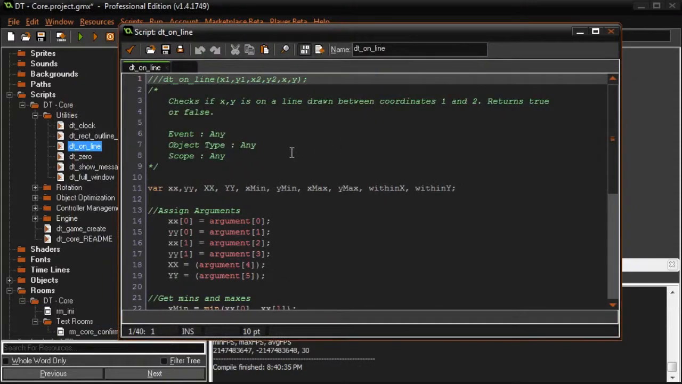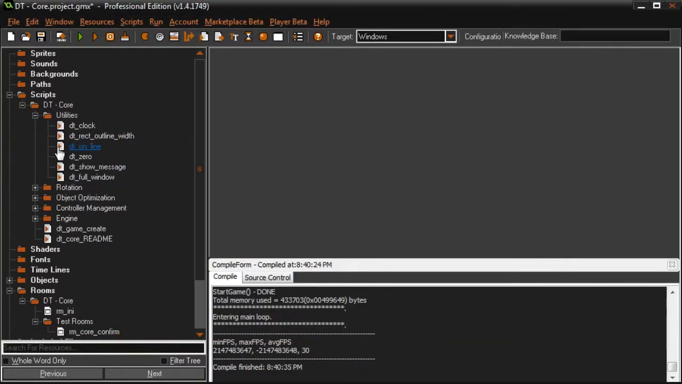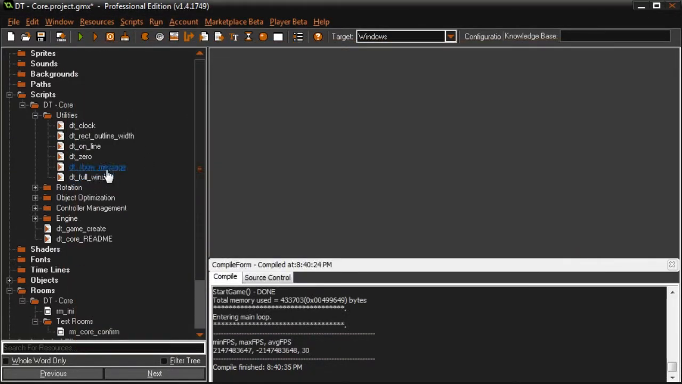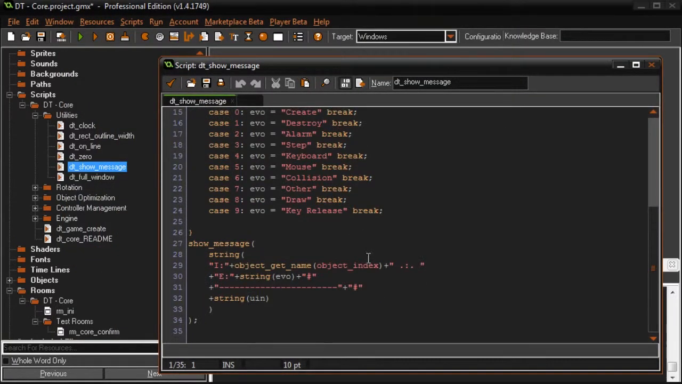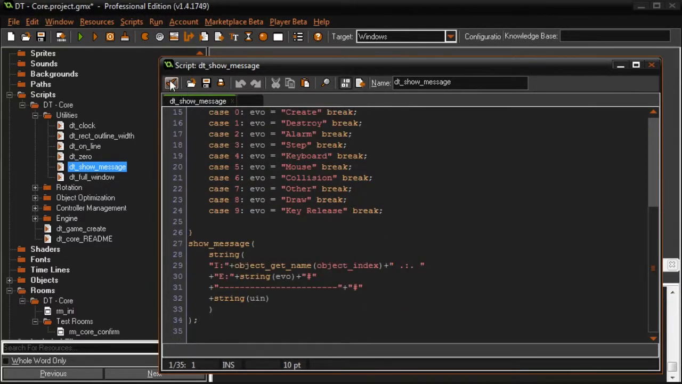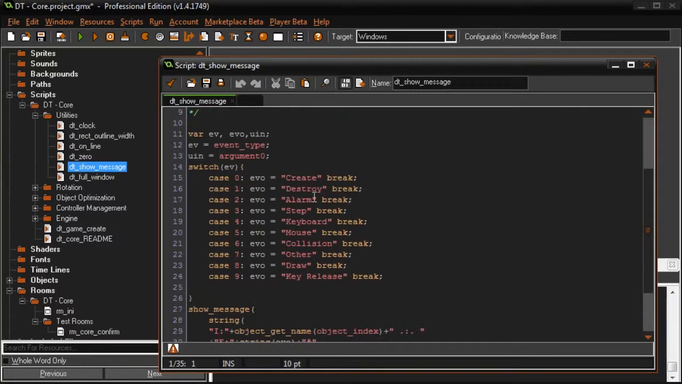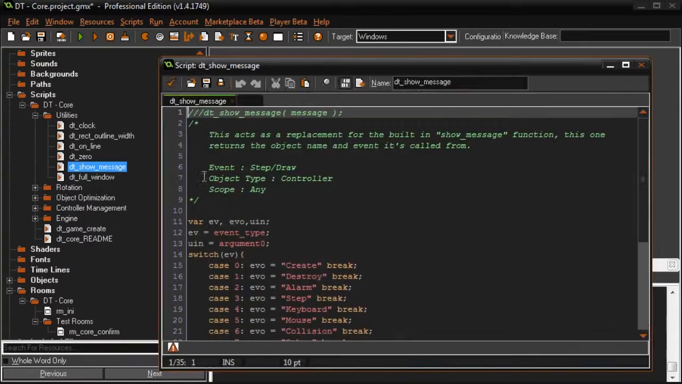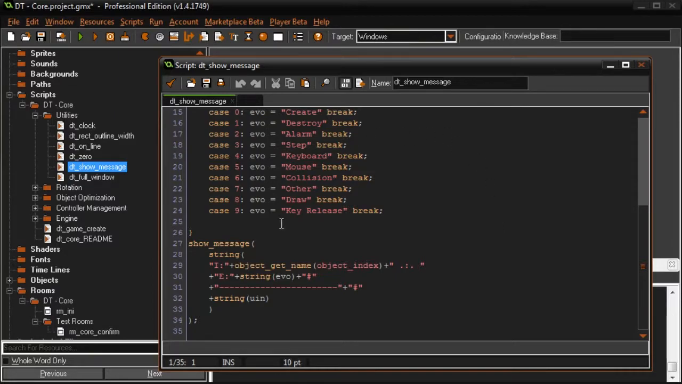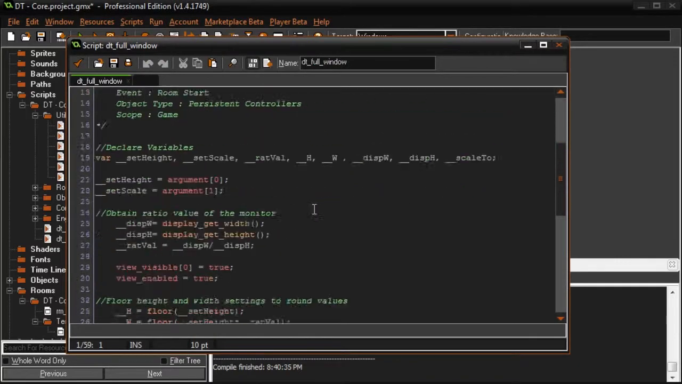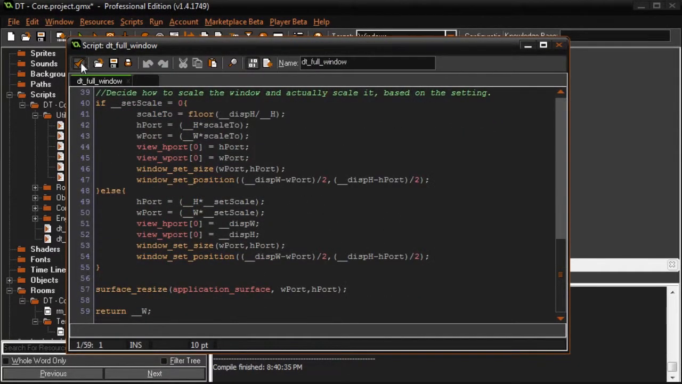This is a little script for testing if a point is on a line or not. More useful for some things, not others. I know I did a video on this one. Show message. This is a really simple alternative to the show message script. This is actually one of the first scripts I've ever developed. But if you use the show message script for debugging and you find yourself with a whole bunch of them, this is very useful because it tells you exactly what object and what event it's being called from. So very useful. And here's the full window script. This is what handles the screen handling.